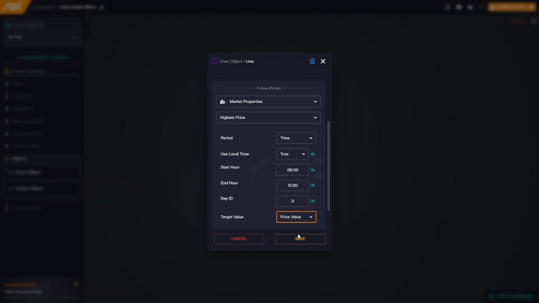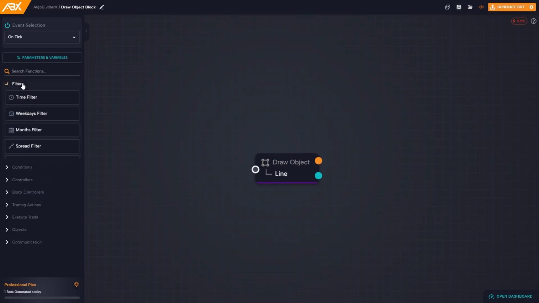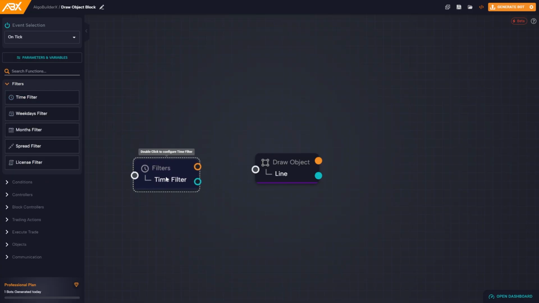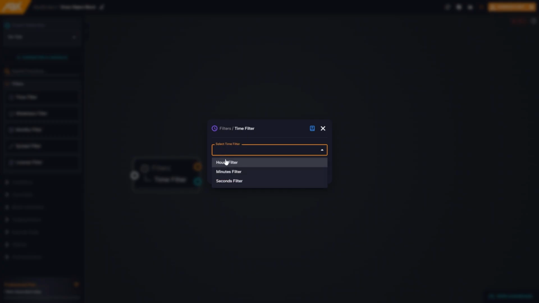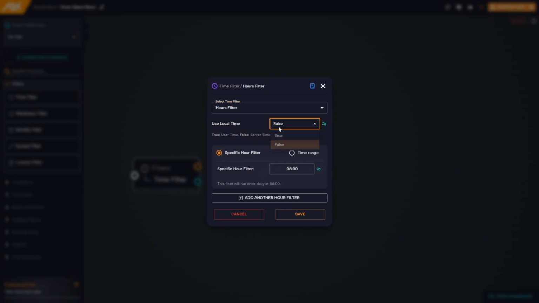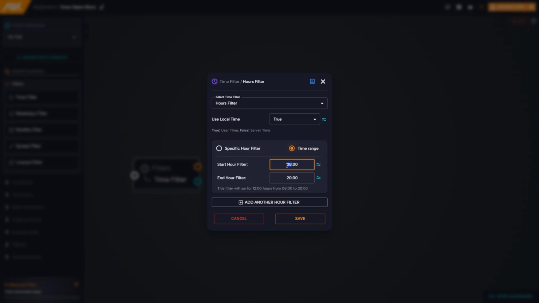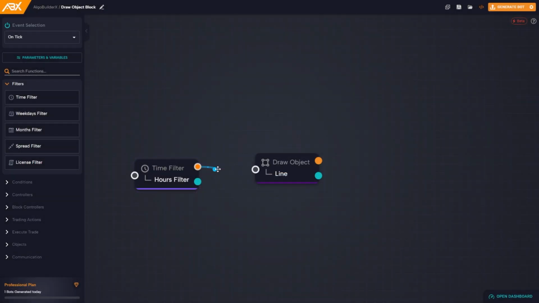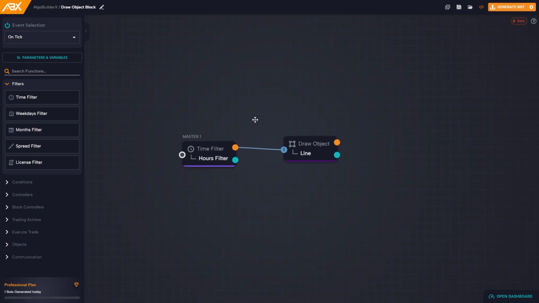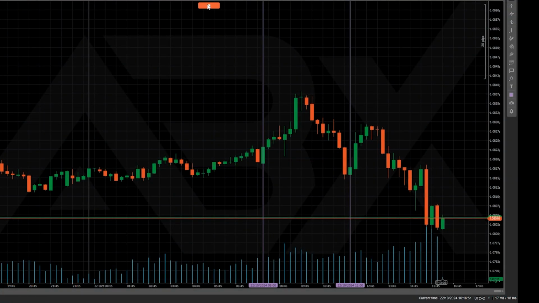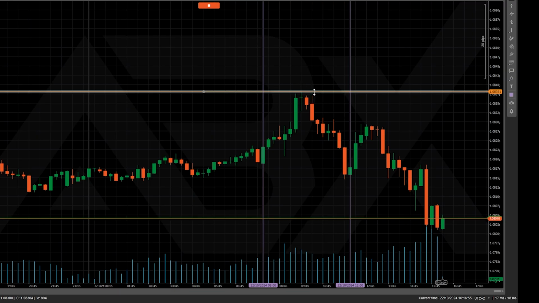In this example, it's essential that the block is triggered after 12 p.m., so we need to place a time filter block before it, setting it to trigger at a later time, such as 12:01 p.m. This way, the line will be drawn at the highest price that occurred between 8 a.m. and 12 p.m. Now, let's switch to cTrader for a backtest to see the result. As you can see, the horizontal line has been drawn correctly.